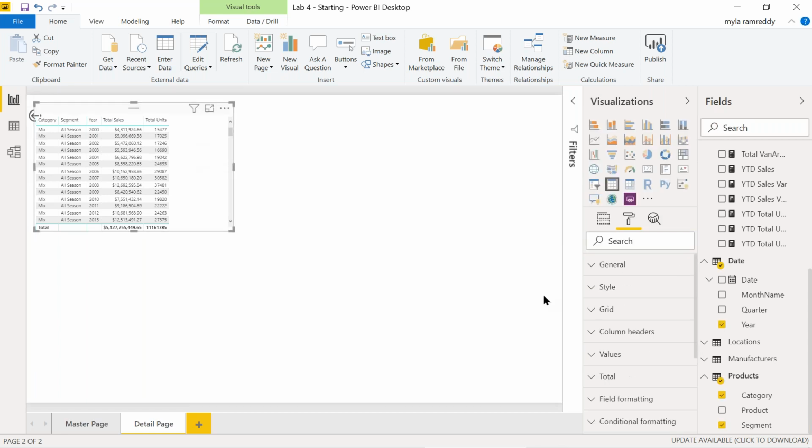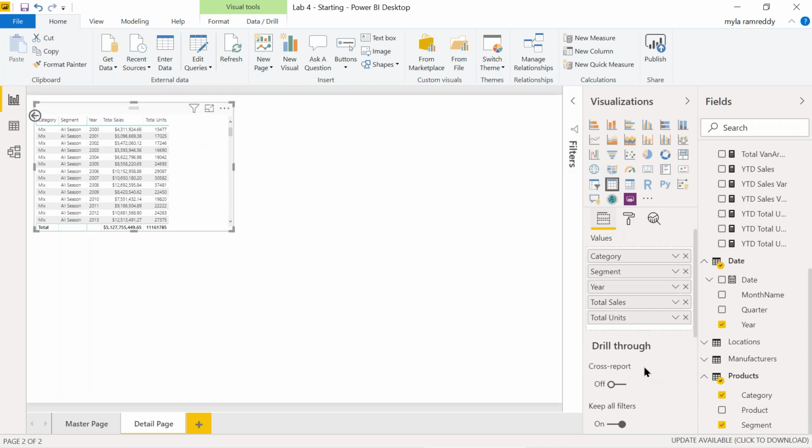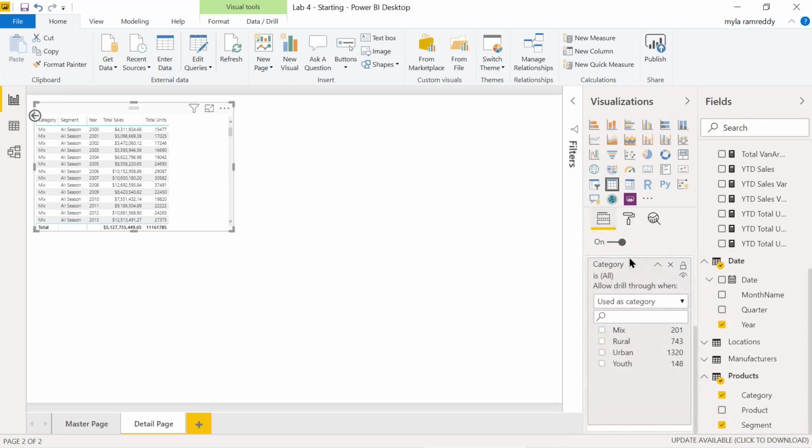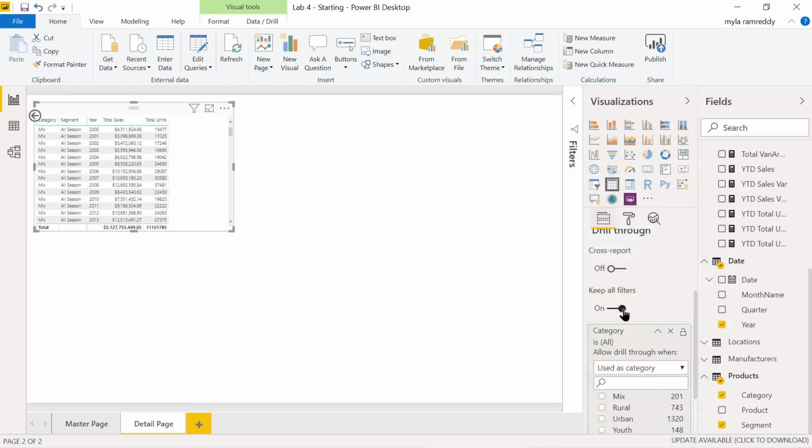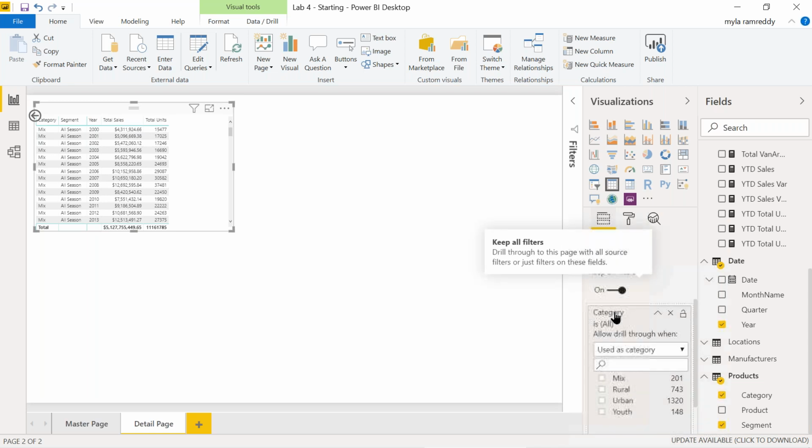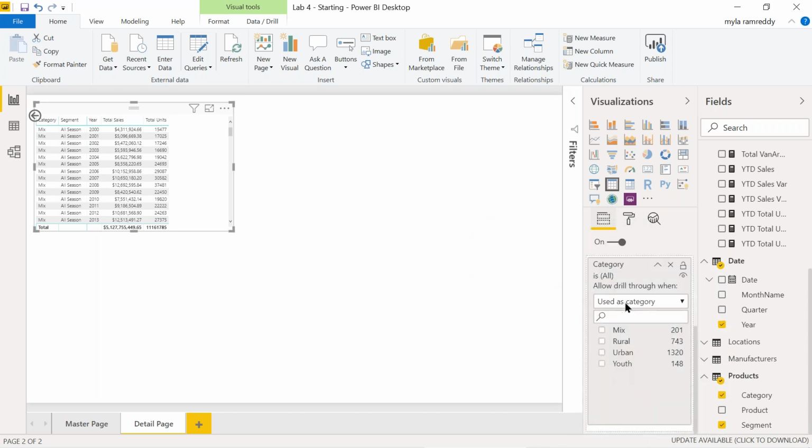As it is a dimension column, we have an option called keep all filters. Keep all filters has an on and off toggle option available. All filters means whatever we are getting from the master, those all things will be passed to here. We'll try to understand that anyhow.